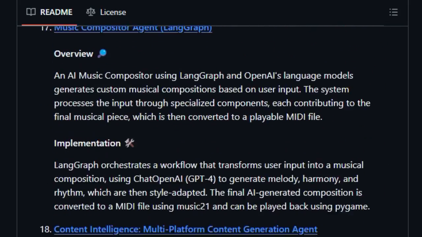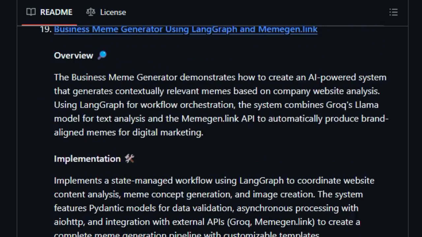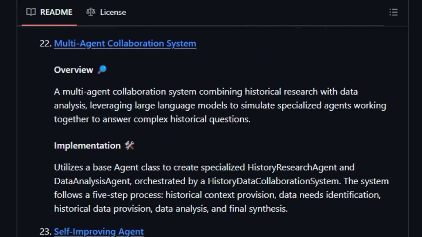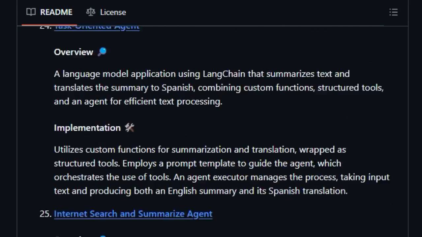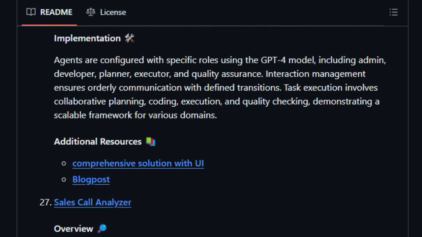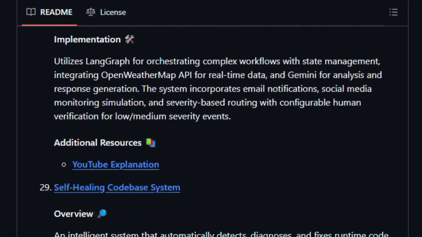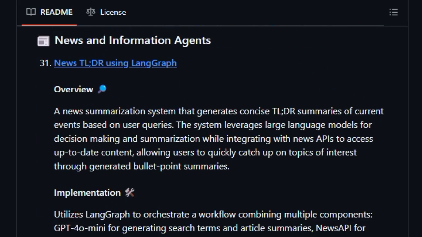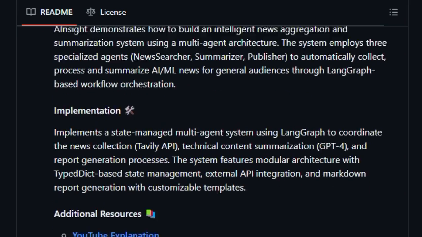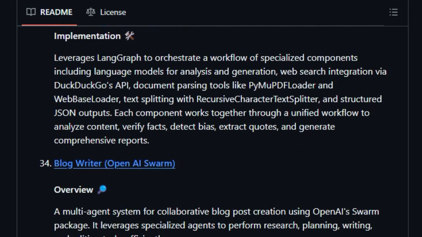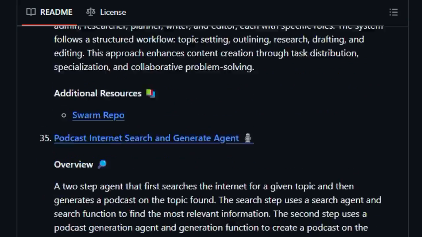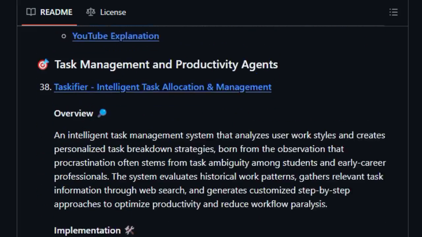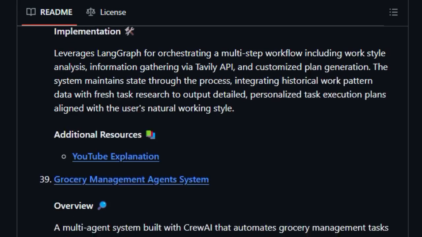The repository also features business-oriented agents for customer support, essay grading, and travel planning, often leveraging LangGraph for managing intricate workflows. Furthermore, the GenAI Agents repository includes creative agents for generating GIFs, poems, and music, as well as analysis and information processing agents like memory-enhanced conversational agents and multi-agent collaboration systems. The repository also offers agents focused on news and information, such as news summarization systems and AI or ML weekly news reporters. The project fosters a community-driven environment, encouraging users to contribute their own agent creations and improvements.